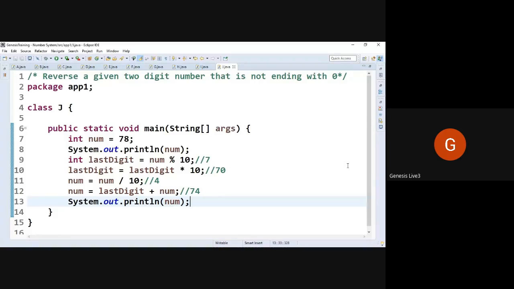Guys, it is highly advisable. You need to get a pen and paper and write down the logic, and you need to trace out the program. That is very important. If you do that, you will get the clarity.